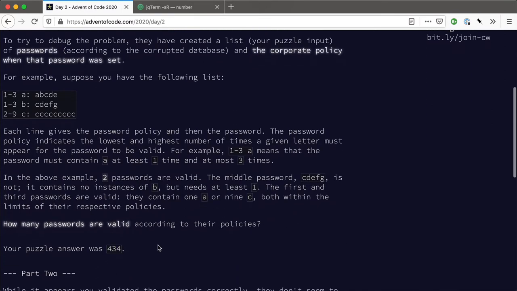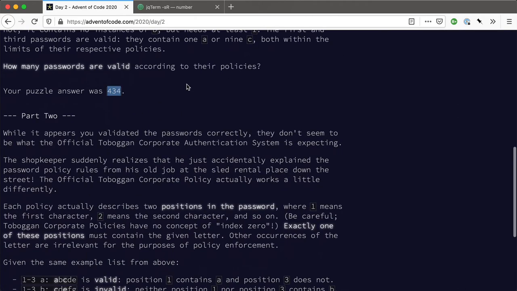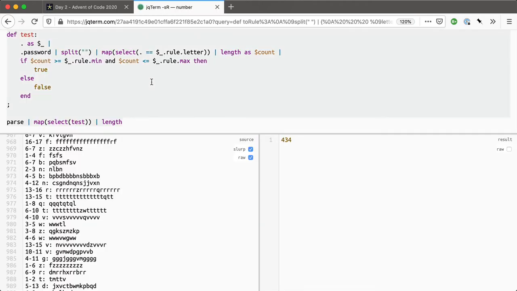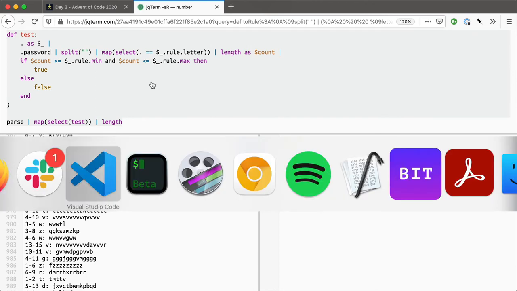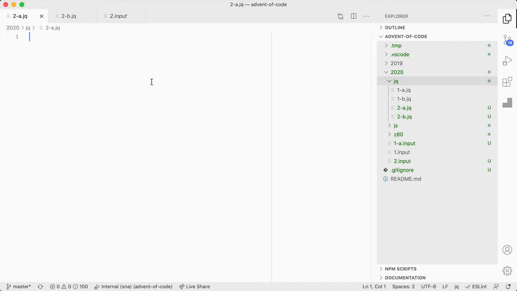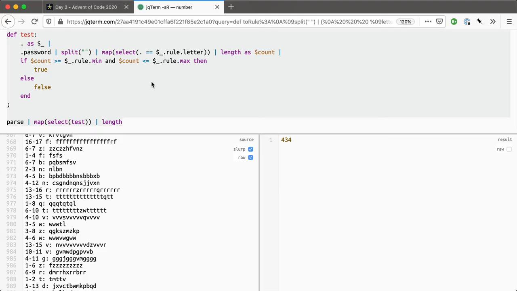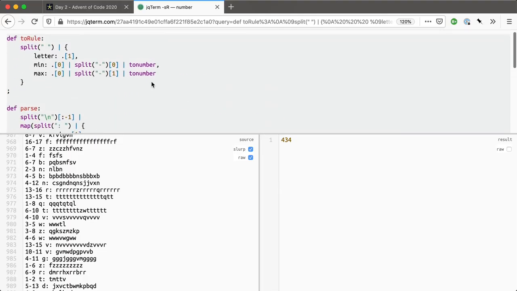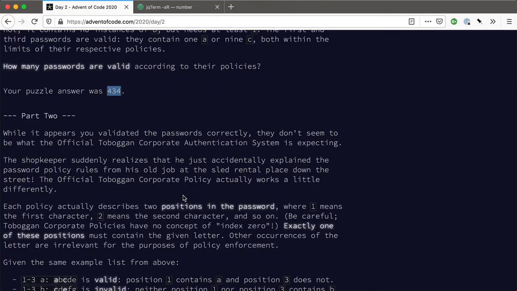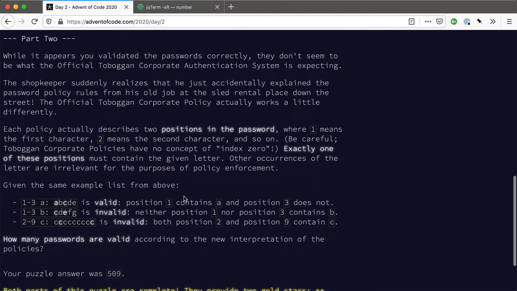334. Cool, because I've answered this already using JavaScript. So 334 works. That's excellent. That is solution number one. So let's save that wherever my code is. There we go. Saved. And now we've got solution number two, which is part two.